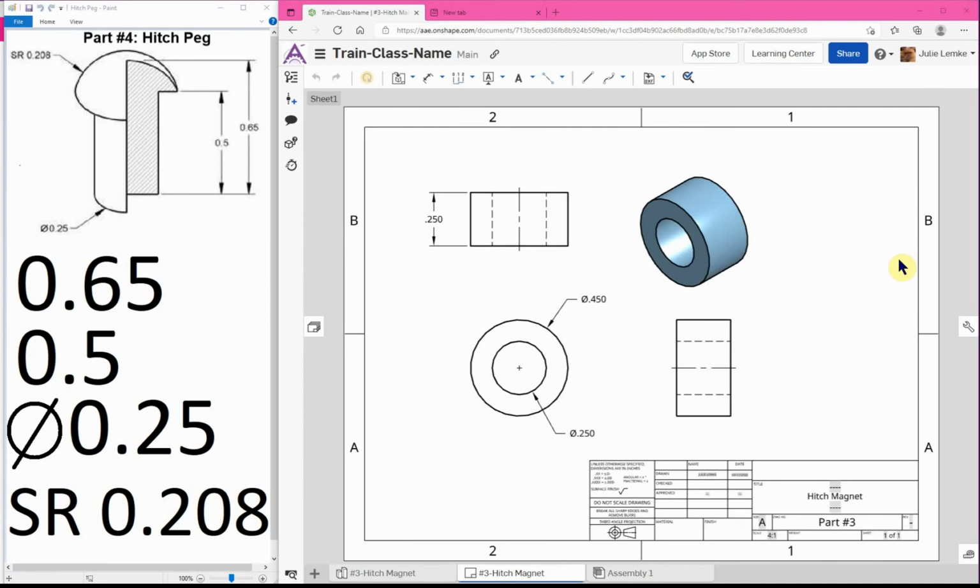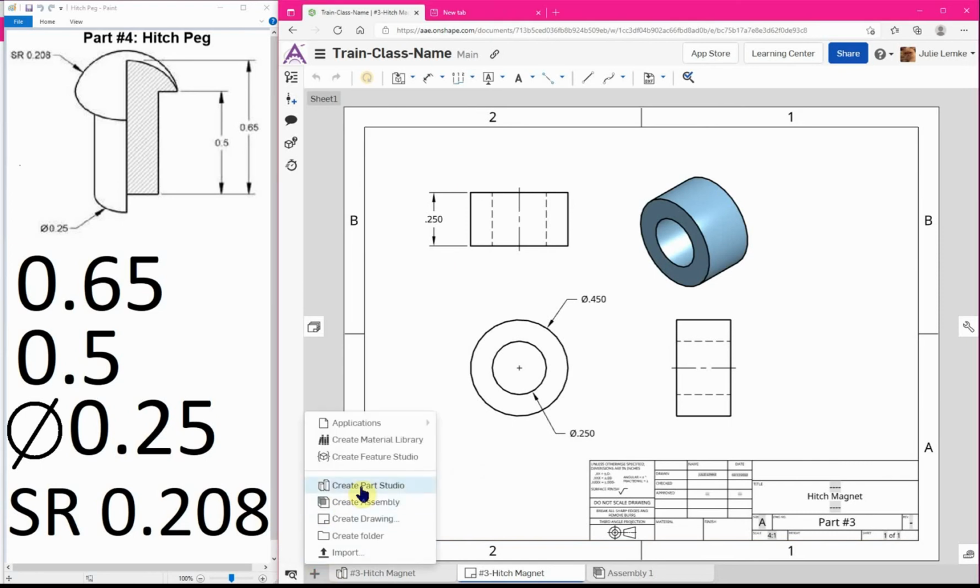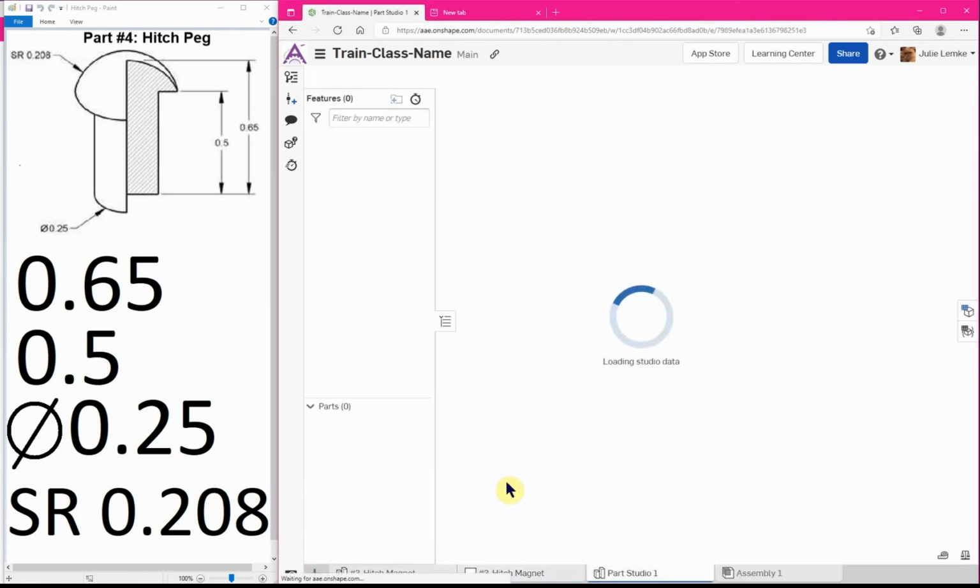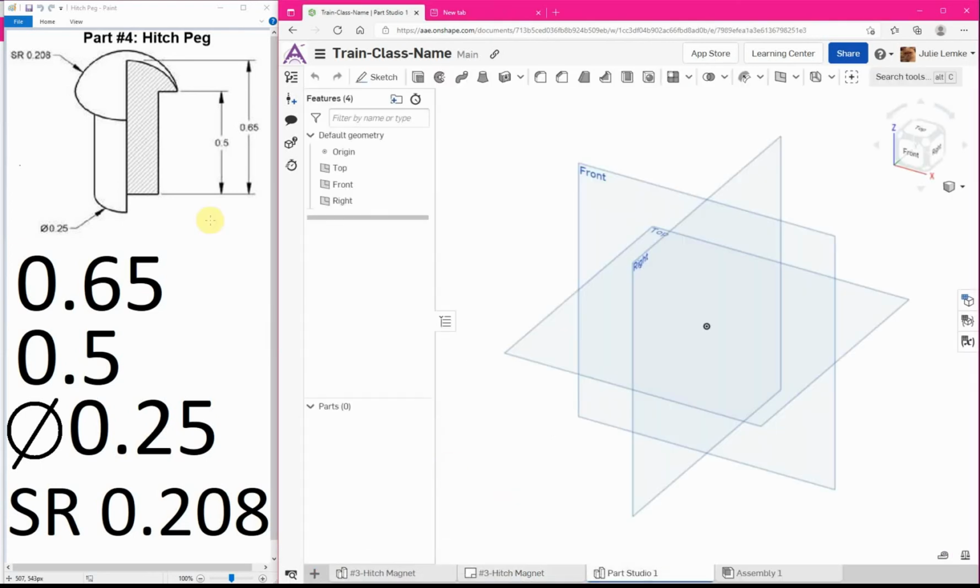So for this video, we are going to be working on the Hitch Peg, which is part 4 of our train project. So first things first, we need to click on the plus sign and create part studio. So this is where we're going to be making our object.